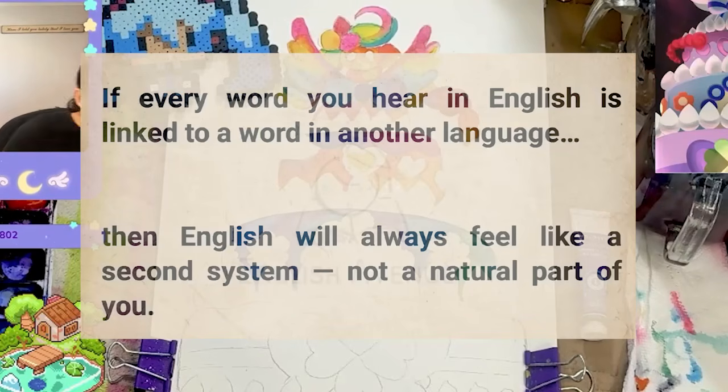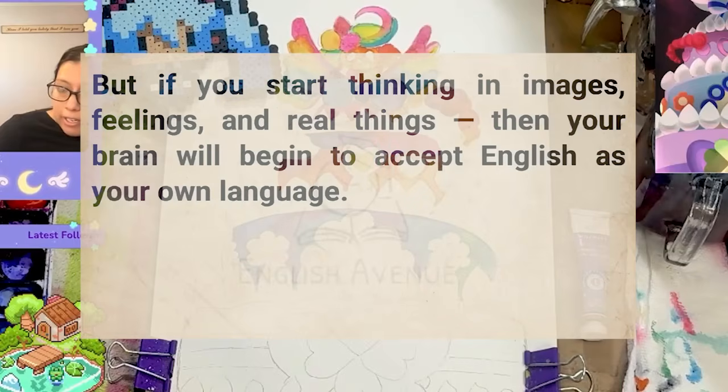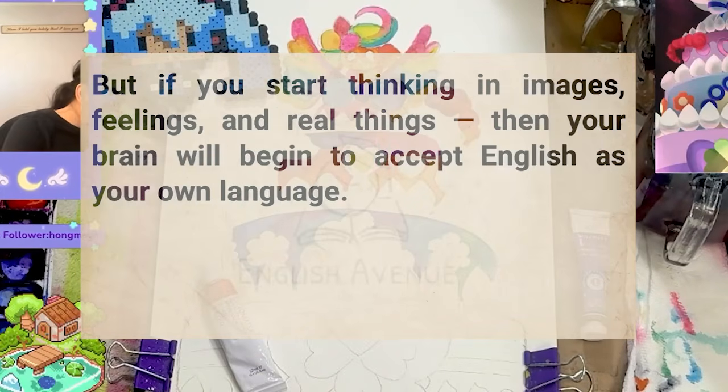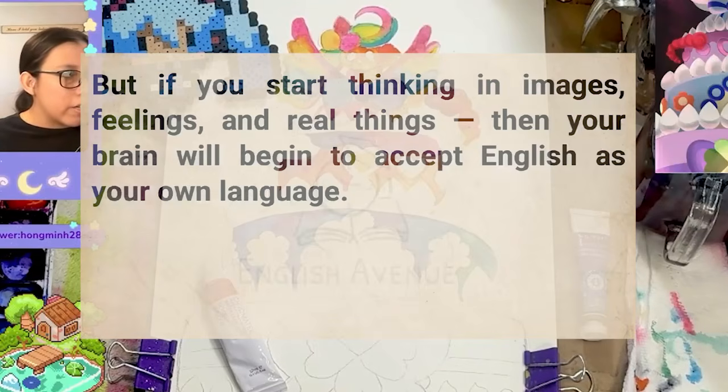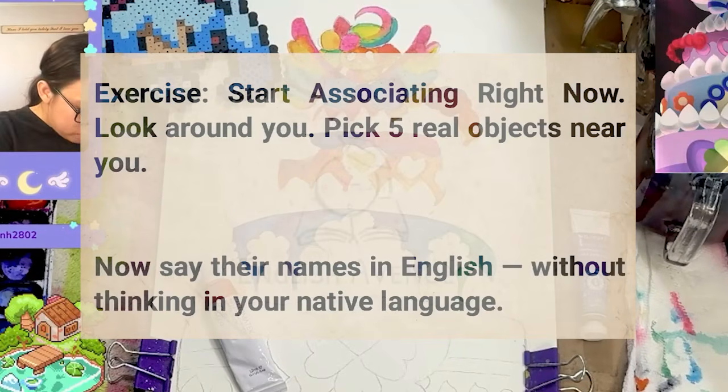If every word you hear in English is linked to a word in another language, then English will always feel like a second system, not a natural part of you. But if you start thinking in images, feelings, and real things, then your brain will begin to accept English as your own language. Exercise. Start associating right now.